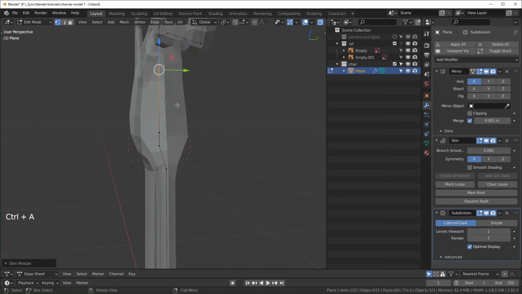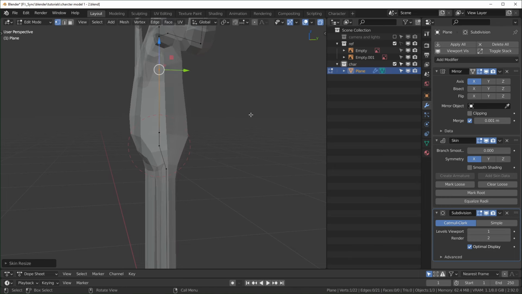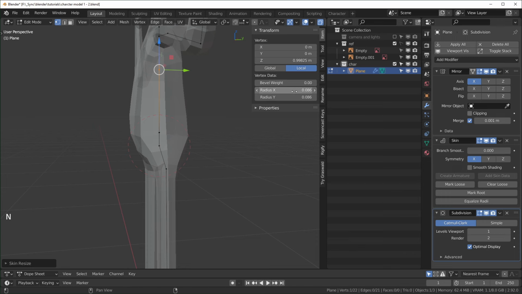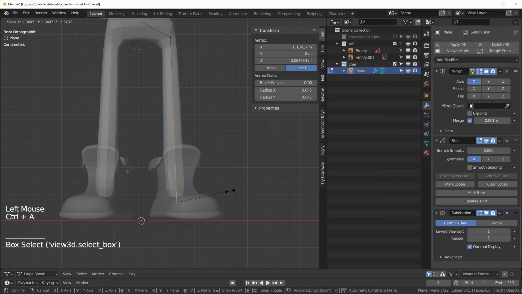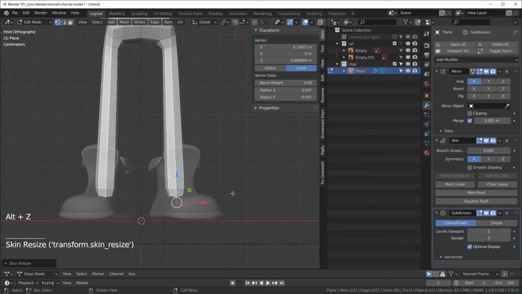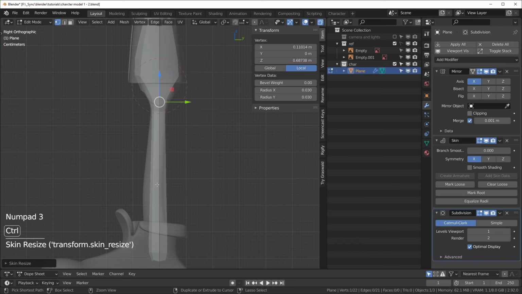And remember that you can also scale these just on one axis by hitting X and Y like that. And you can also access that option in the N side panel right here. I'm just going to scale this part up. It's looking all right. All right, so let's add that knee now right here.